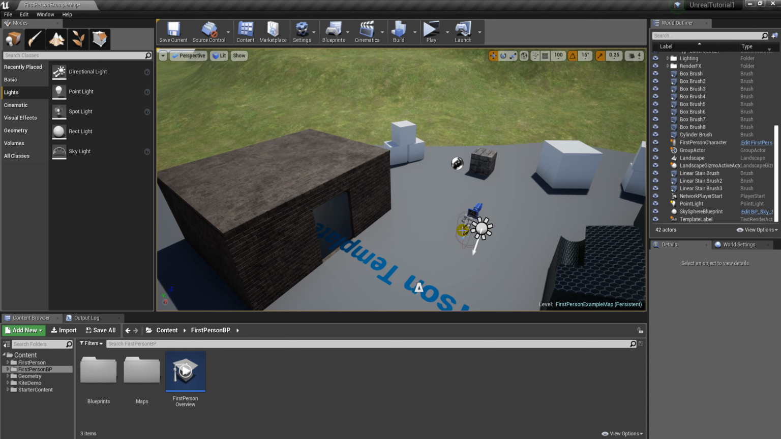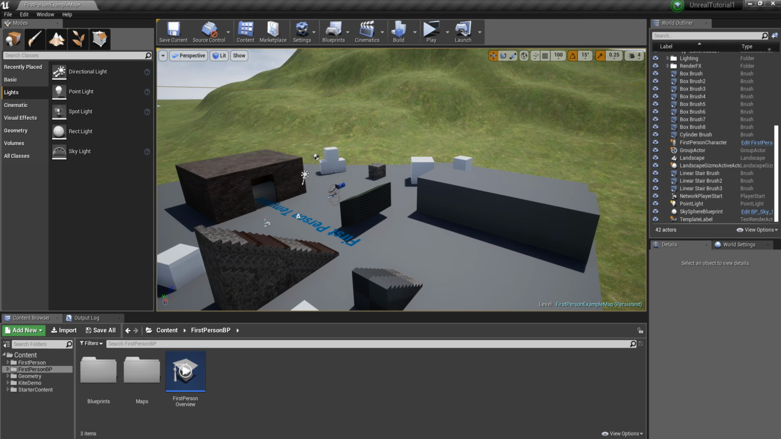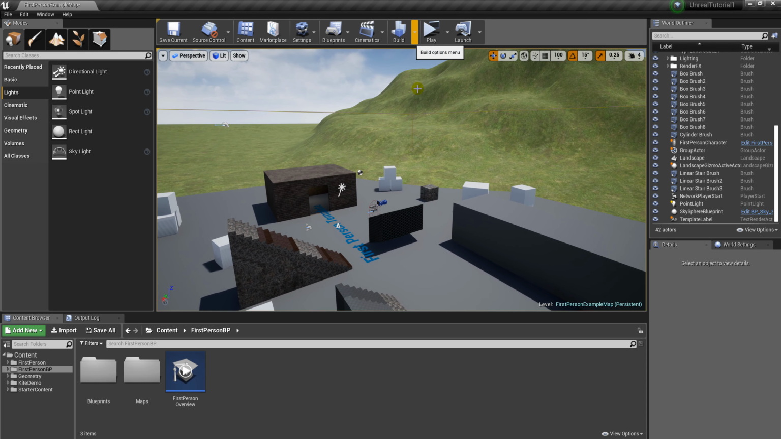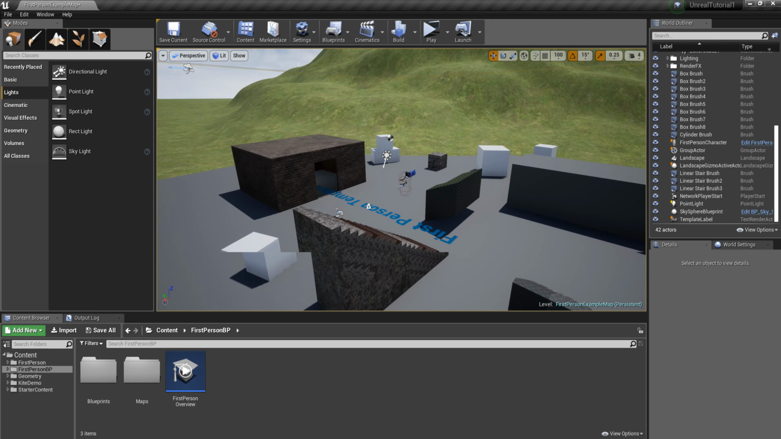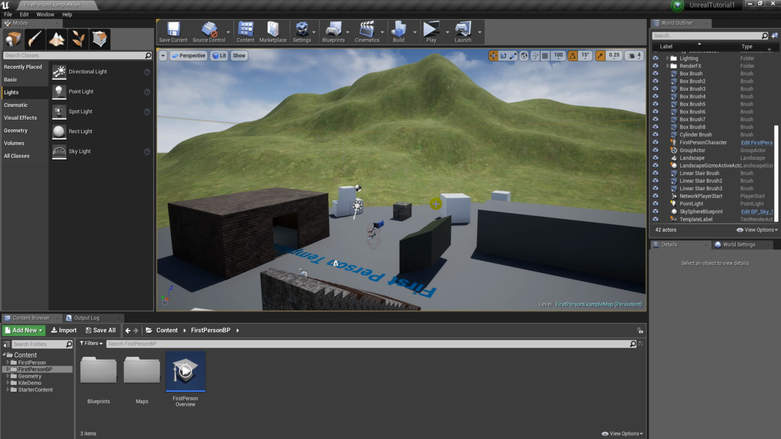Hello everyone. In this video I'm going to be continuing off the last one. I haven't really made any changes other than building the lighting. If you're just starting with this one, no worries. I'm going to be basically going into how to make materials specifically for landscapes.